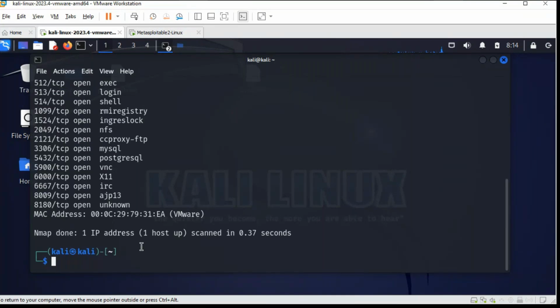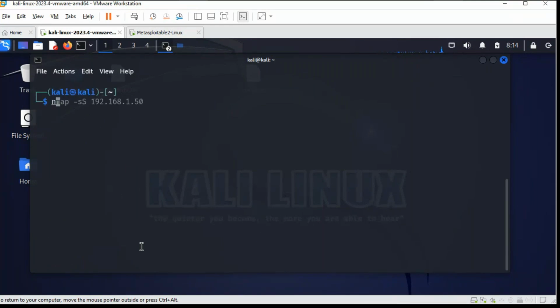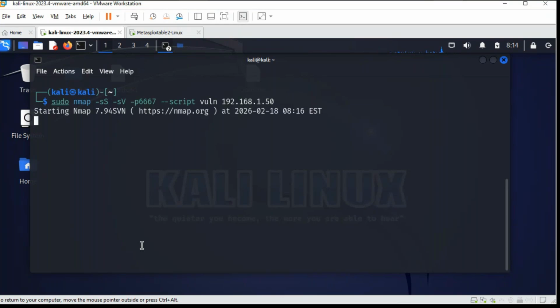Once it is done, type clear again. Next type sudo nmap -sS -sV -p 6667 --script vuln 192.168.1.50 and press enter. So it's running the script now.